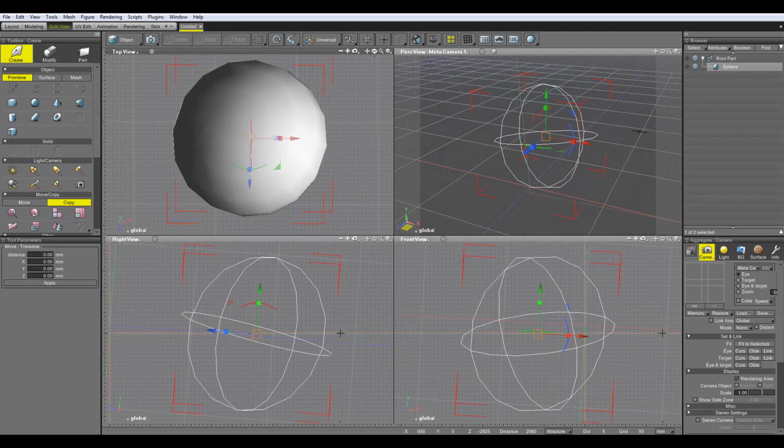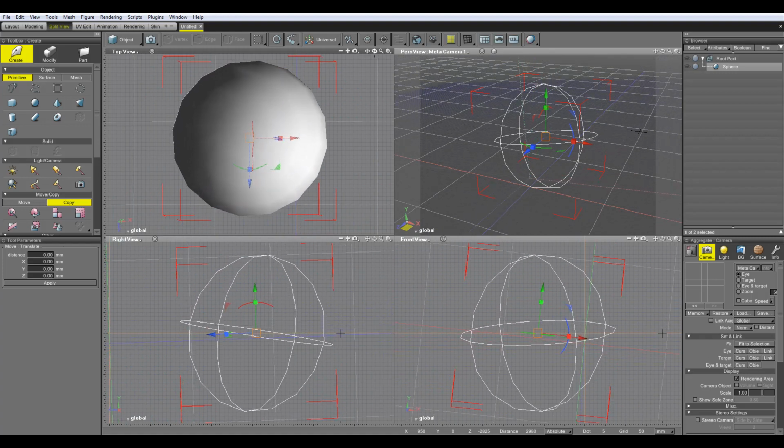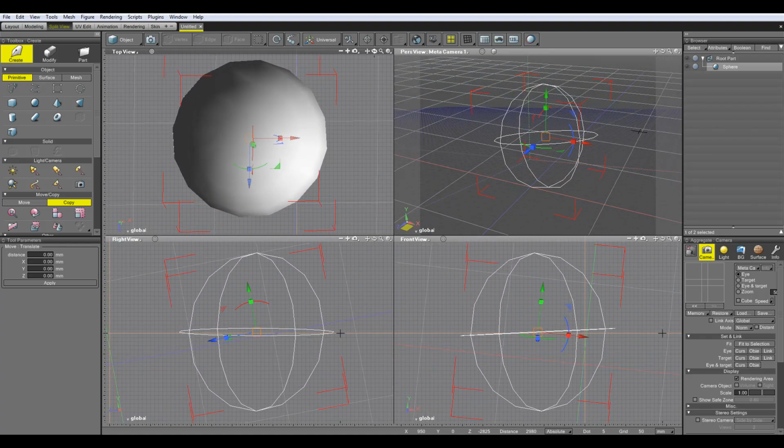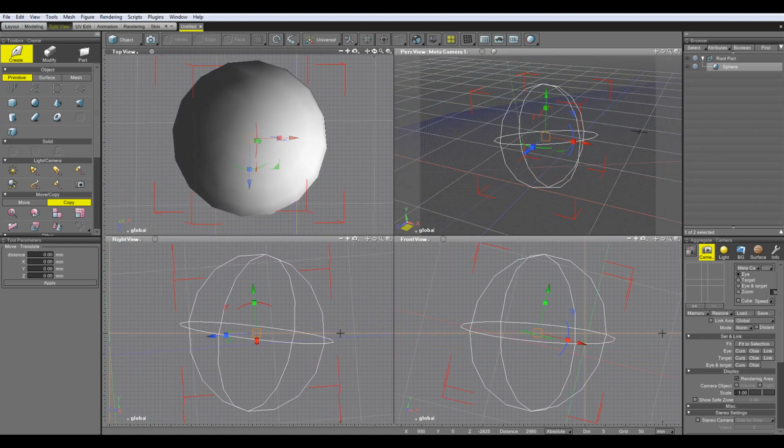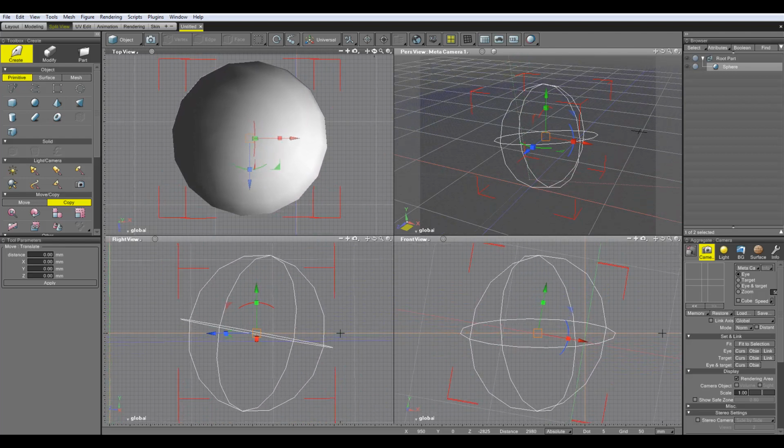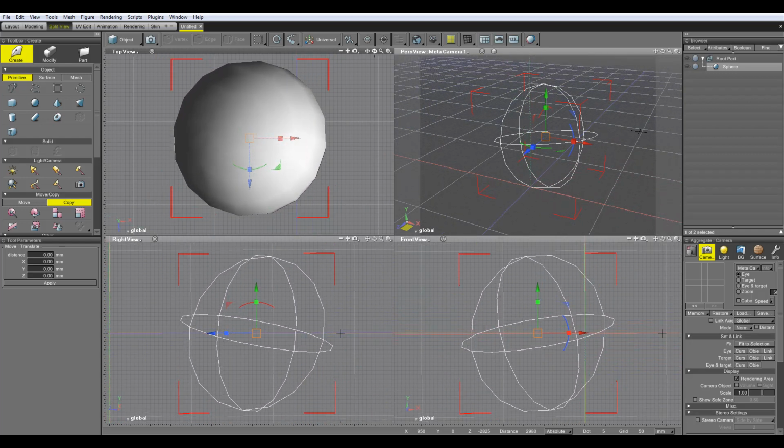Also, when I rotate, right here you can see on our right top perspective camera view, it is rotating just the plane of view, so of this viewport. It is not affecting or rotating the object at all.